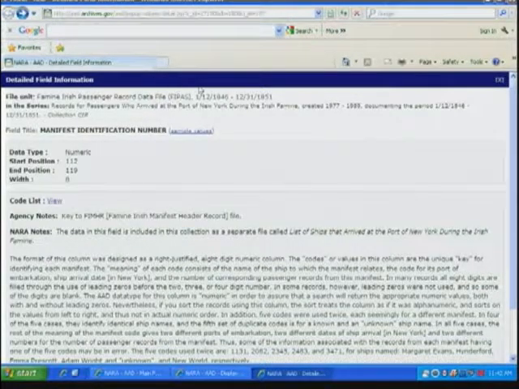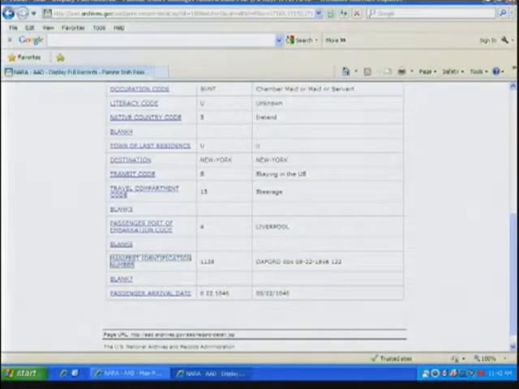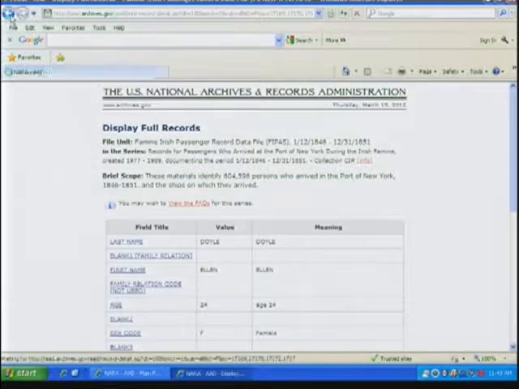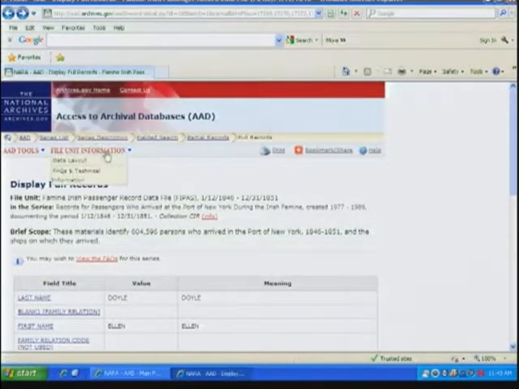Now let's do a wider search by category. All the people named Doyle who were born at sea during the same time period, before 1847. So we'll go back to the display full records page, use the breadcrumbs to jump back to the fielded search page.